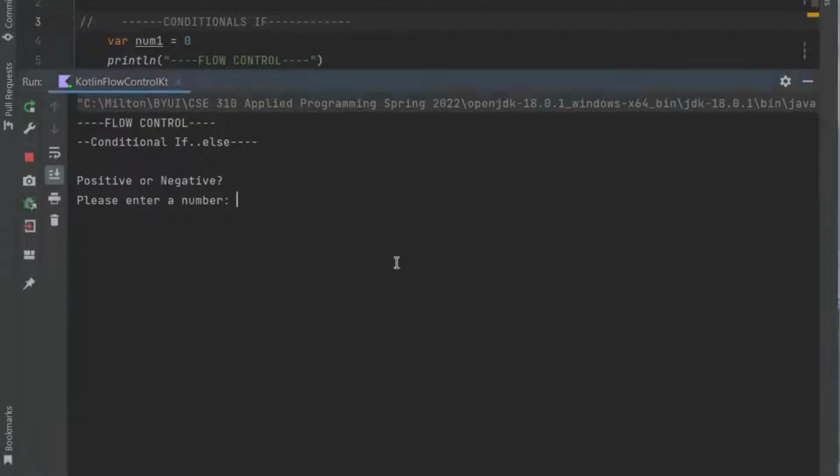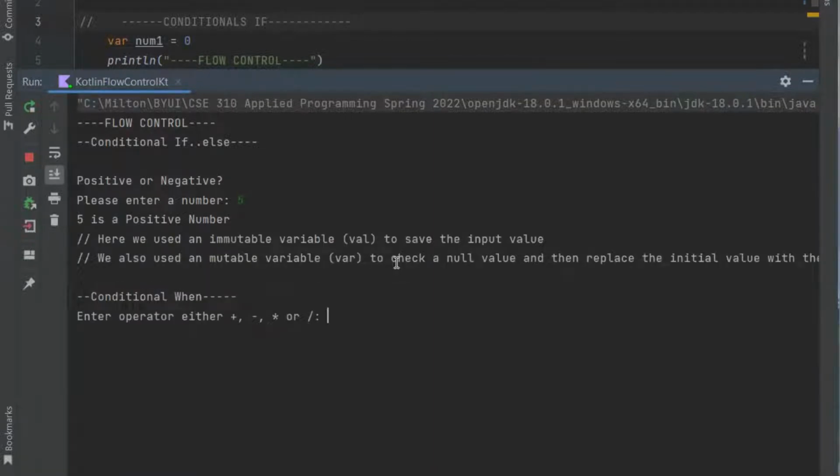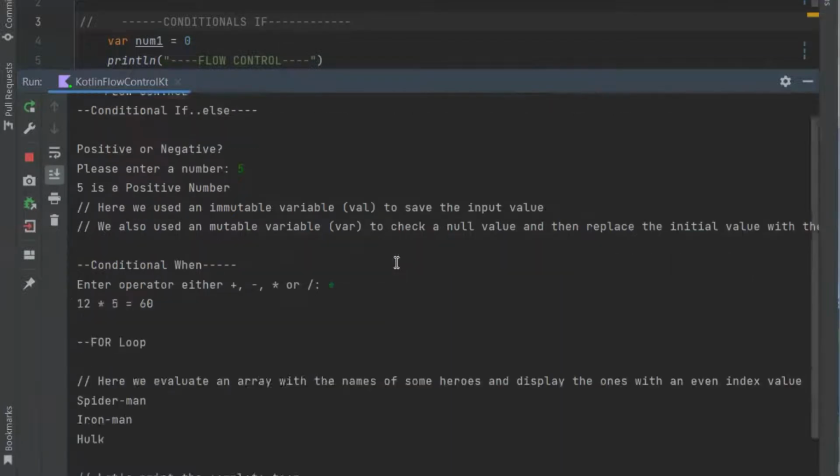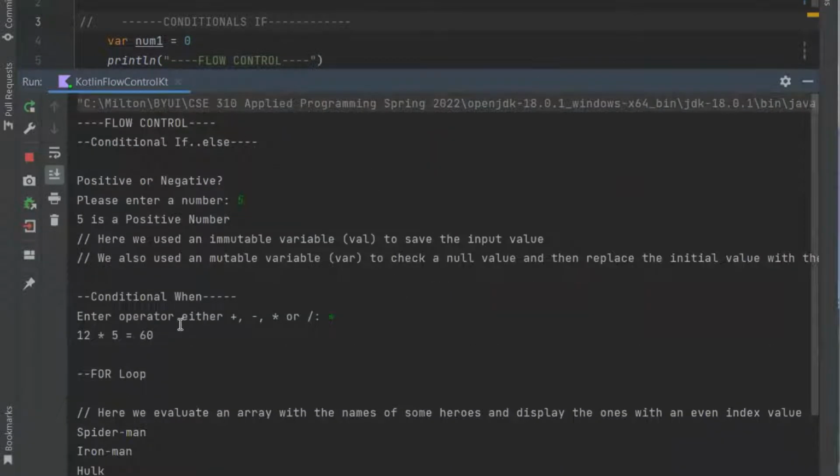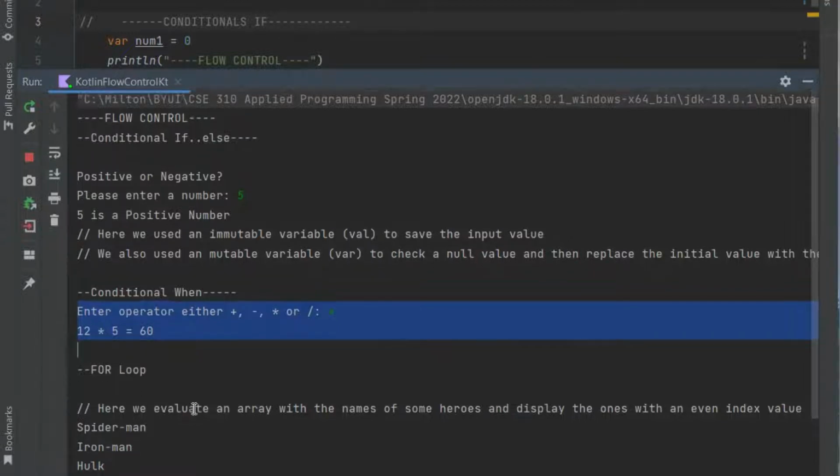And yeah, things like that, the basics. First, we're gonna enter a number, and the program will tell us if it's positive or negative. For the next part, we're gonna enter an operator, and right here, we can see that the program is doing that operation that we just entered.